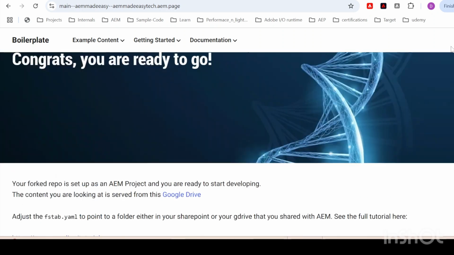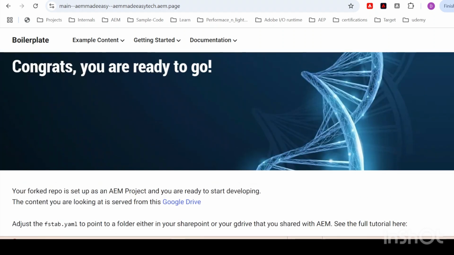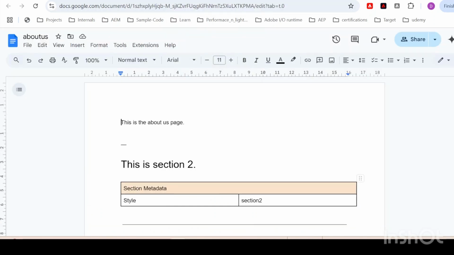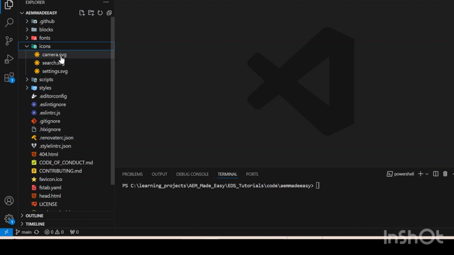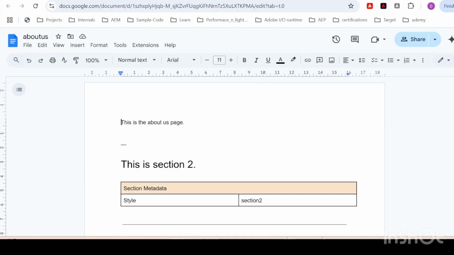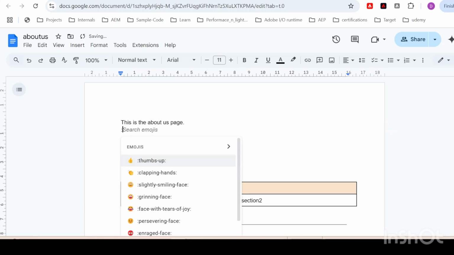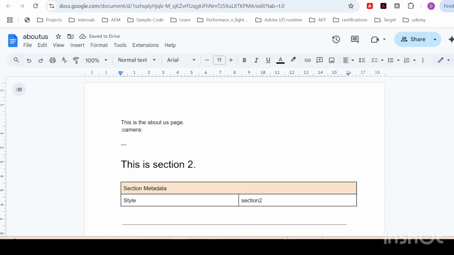But if you see this icon here, it is coming from that icons folder, and there's a technique for adding any particular icon. For example, let me try to use these custom icons which I've added, settings.svg and camera.svg. In the first section, there's a syntax: you need to add a double colon, then the icon name. For example, camera. You don't need to add the svg extension, then a double colon again, and then save it.